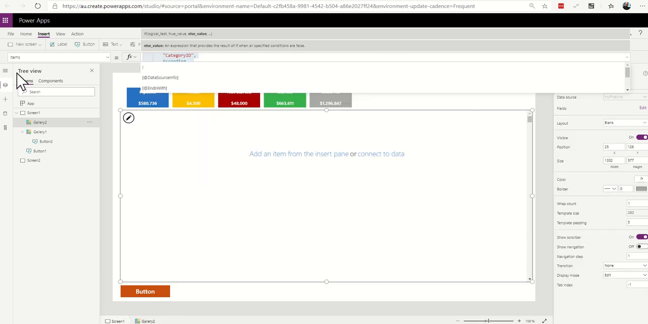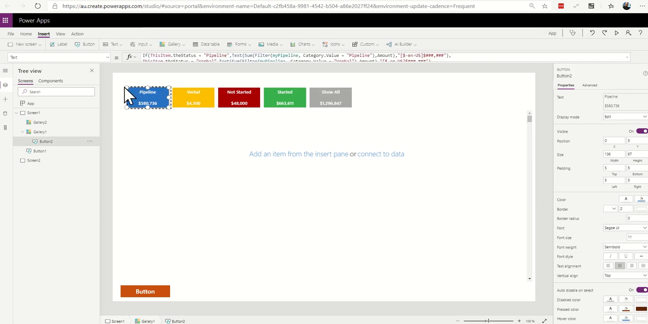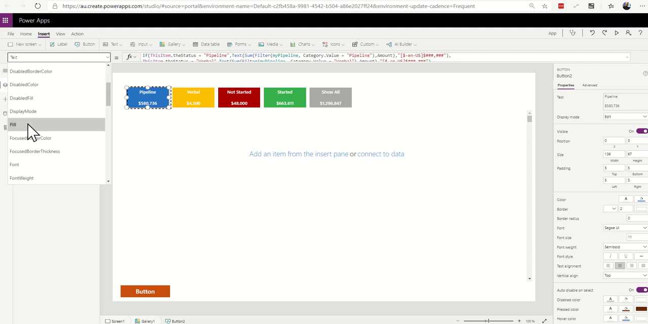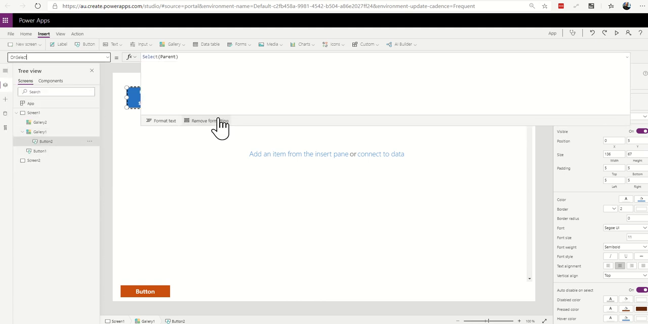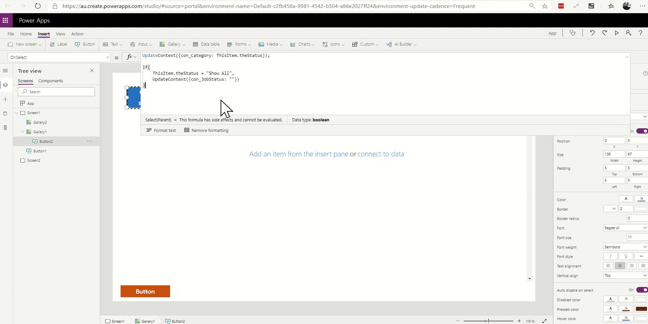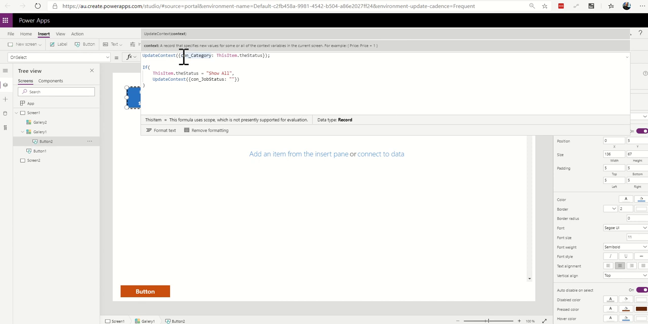But I've remembered there's one thing I need to add back into the buttons above it. I need to set a context variable, update that context variable when people push that button. So let me grab the formula for that. When we do that on the OnSelect of the button, grab that, and at the moment we've got select parent. We don't need that. We're going to replace it with update context con category, and that's the one that's saying all, show all at the moment.